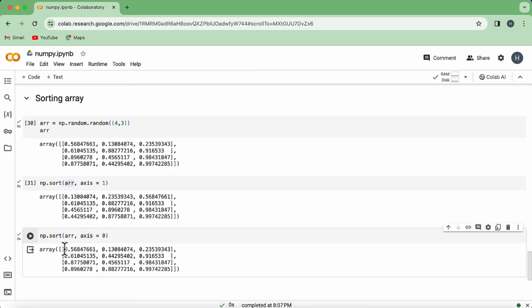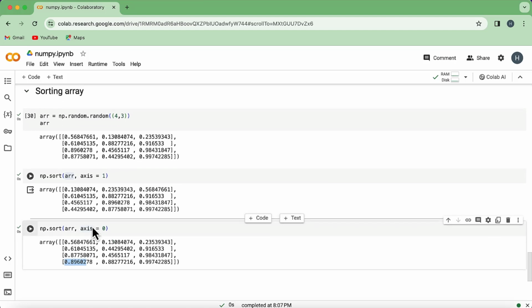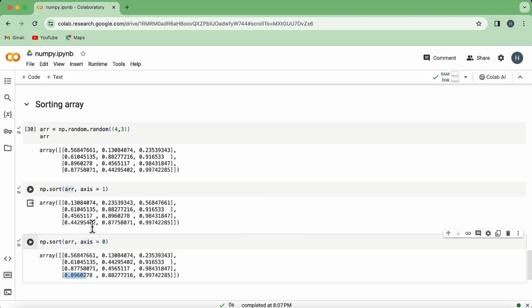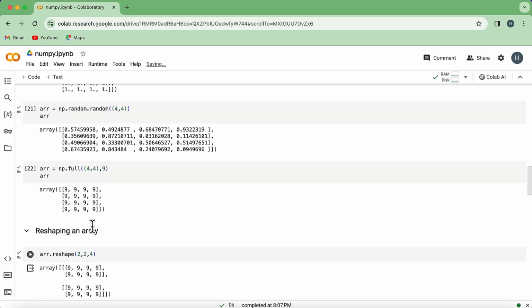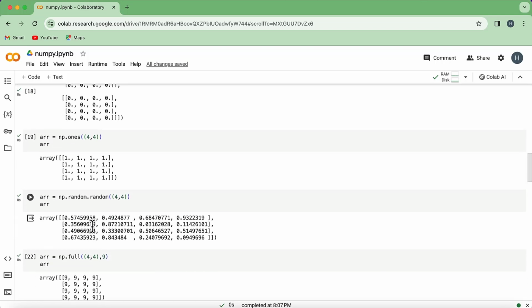So the first element of the first column contains the minimum value and the last element of the first column contains the maximum value. And that is the case for all the columns. So that's how you can sort multi-dimensional arrays in NumPy. And that is a basic introduction of the NumPy library. And while training our model, you will see we are going to use this library for a few operations.